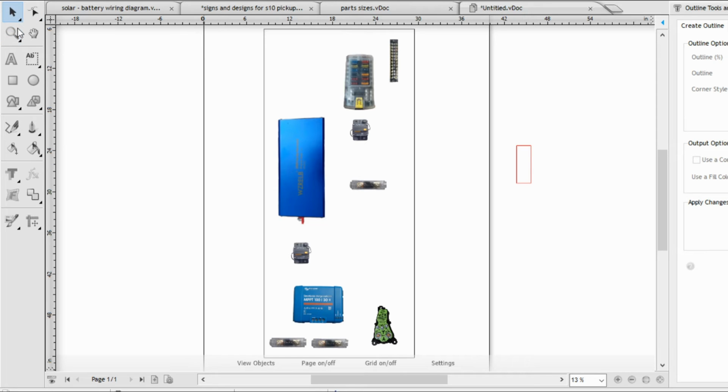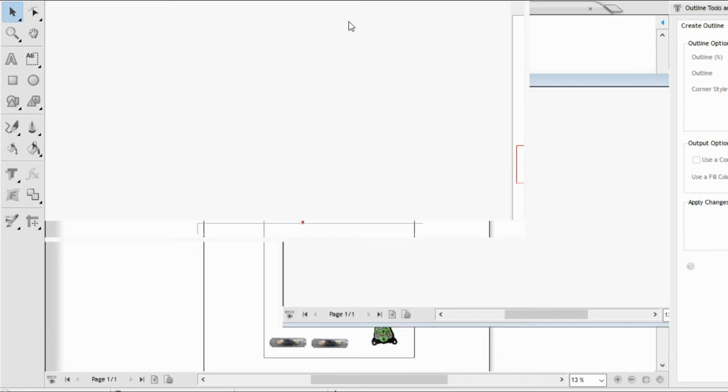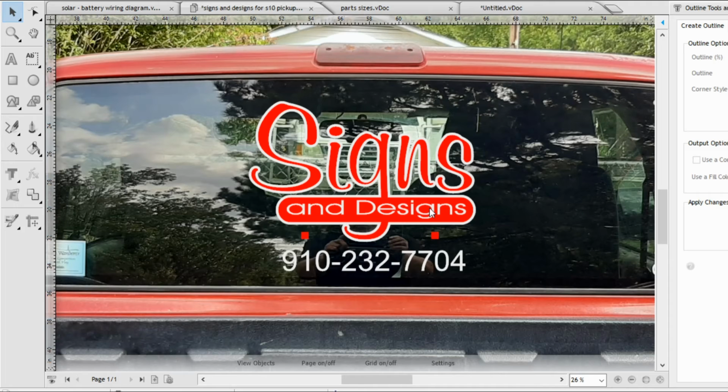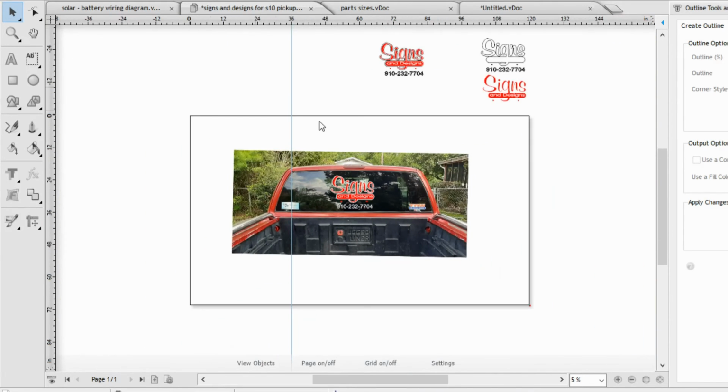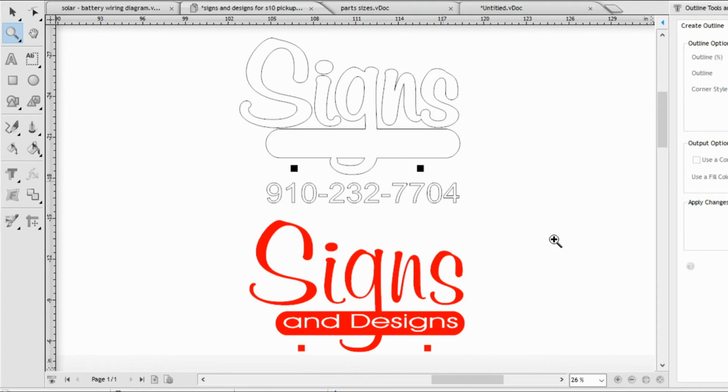For doing stuff like this. Like I said, this is my sign I'm making for the bus, for my S10 pickup. Pick up a little extra work. And if you look up here, I'll be cutting the white first, and then I'll be cutting the red to put over top of the white, which gives me that white outline.